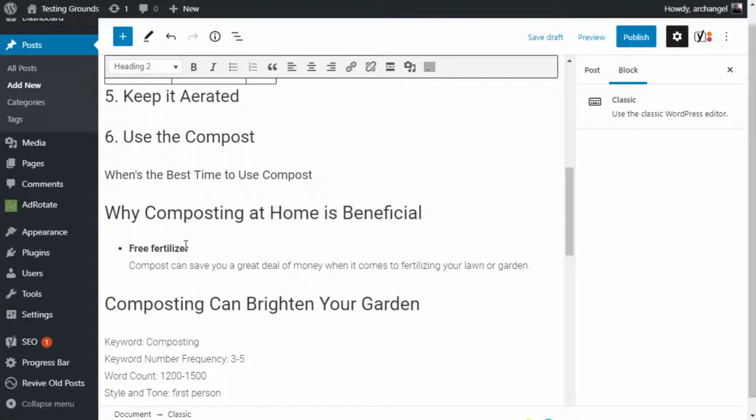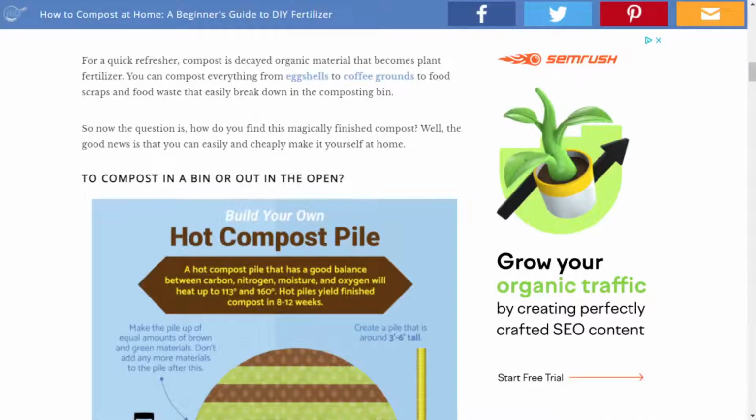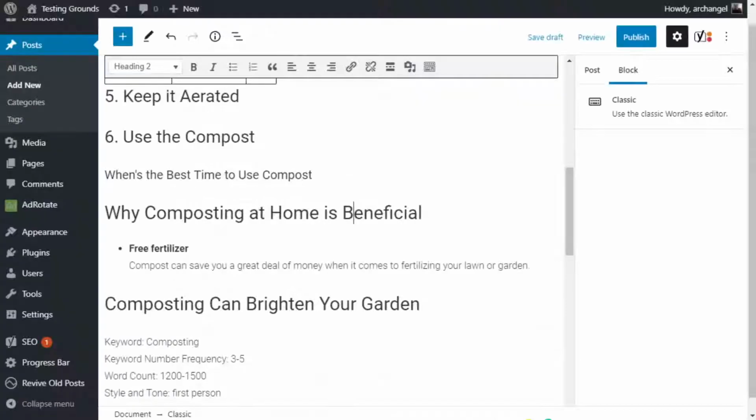The composting is beneficial section does not need to be a very big one. Essentially, I'm adding it to make it better than the other two articles that we just wrote. They're right here, like this one and this one, because they don't really dive too much into why it's beneficial. But if we start a sentence off, then that gives us an opportunity to aim for a featured snippet, which improves traffic.